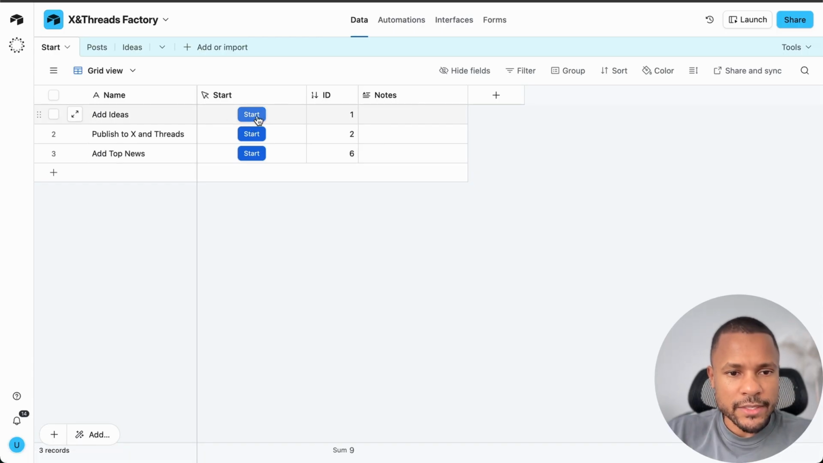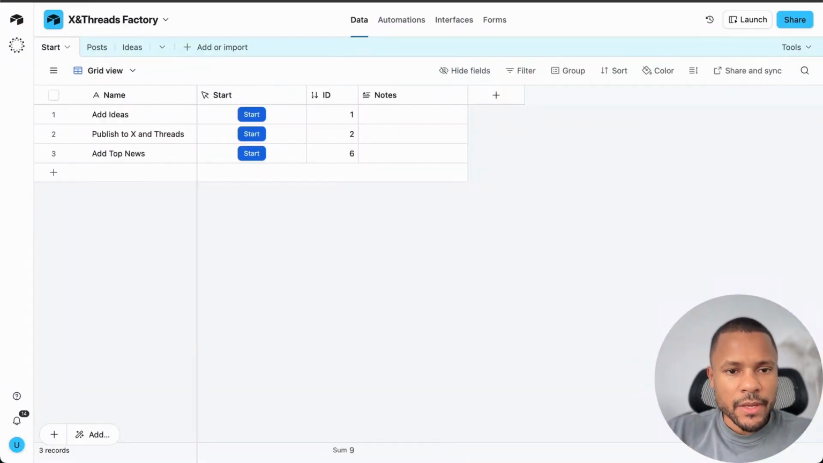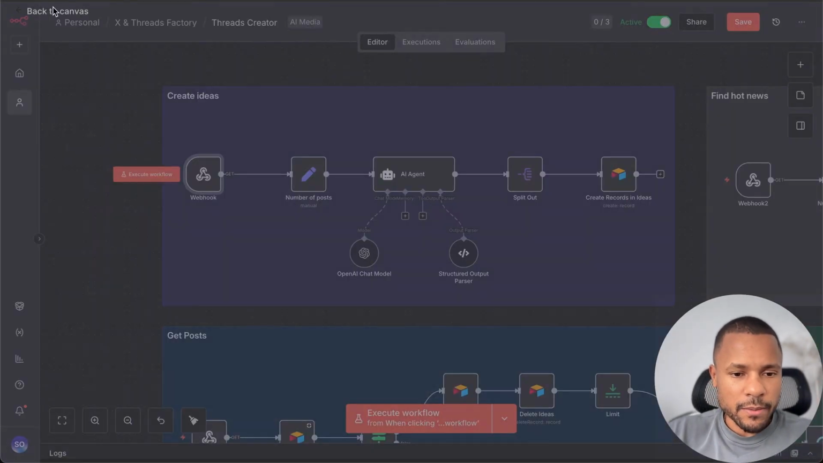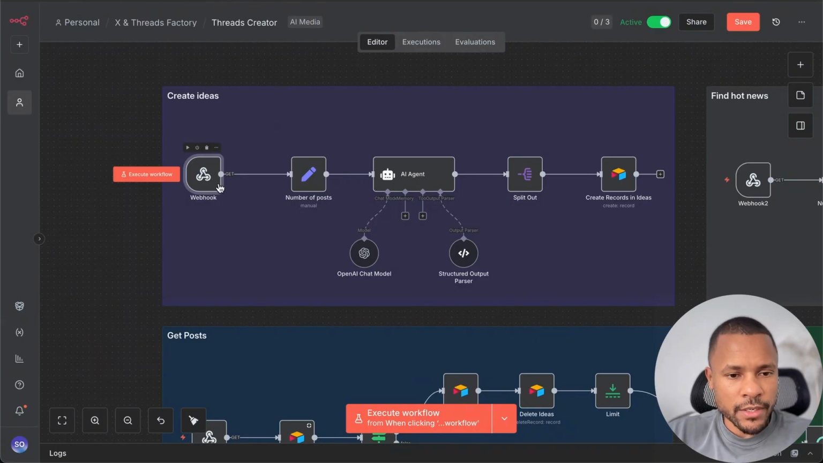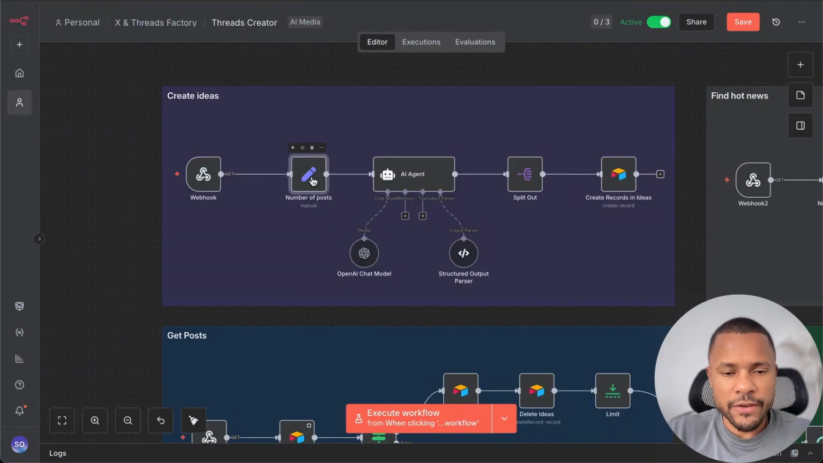So first one is add ideas. And we see that this is this link, but we use production URL, method GET, and path, and this webhook will work when I press this first button, which is add ideas. Okay, then when webhook is triggered, we see here number of posts. So here we put the number of how many posts we want to add. Let's say we want to add 5 posts.